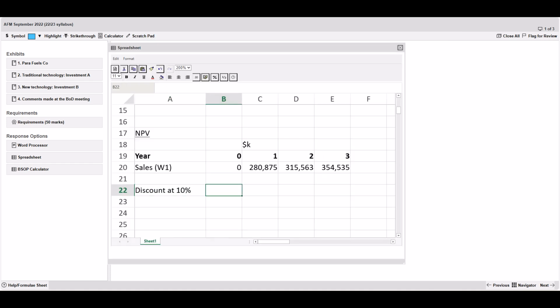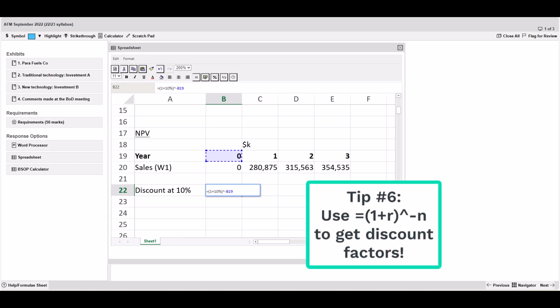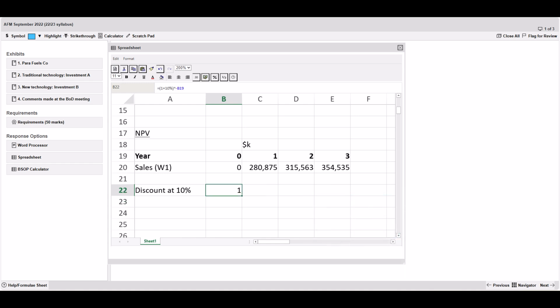So my little trick for the discount factors, if you do equals 1 plus the rate, which in this one is 10%, and due to the power of, now on most laptops that's shift 6, minus the year. So that's the little formula you need. 1 plus the rate to the power of minus the year. Now I've selected the year from the top there. That will give us 1, which is always the case in that year. And if I drag those across, that now has filled them in for us.